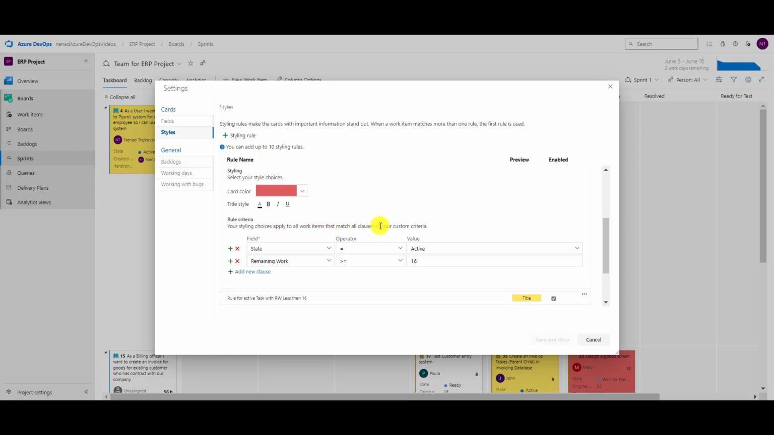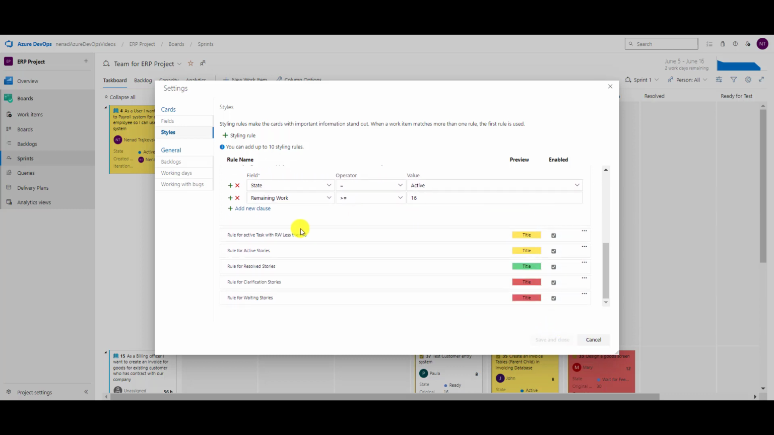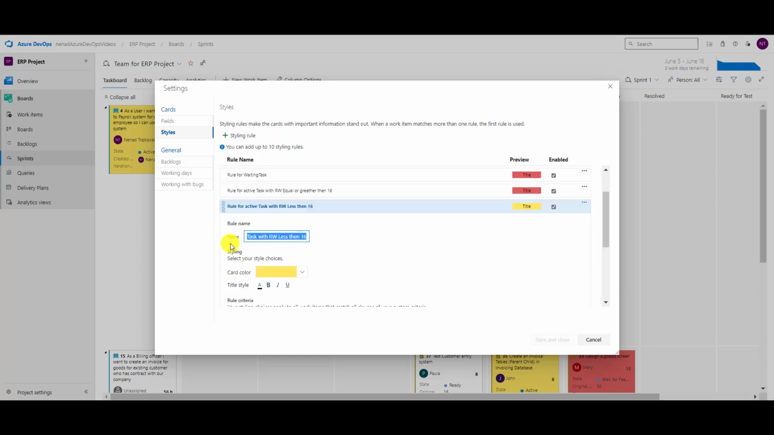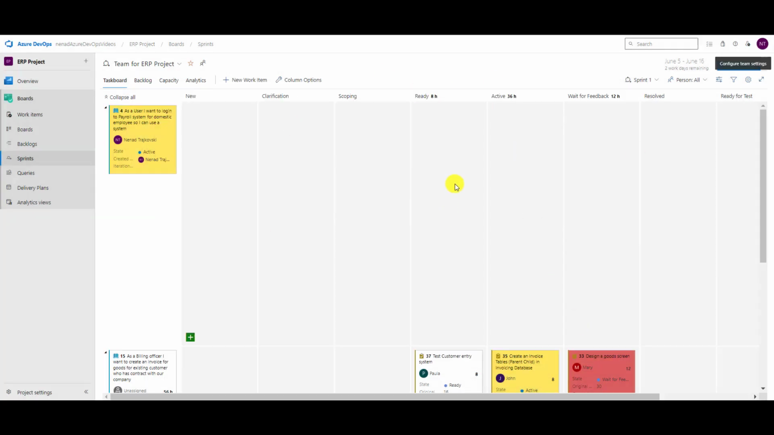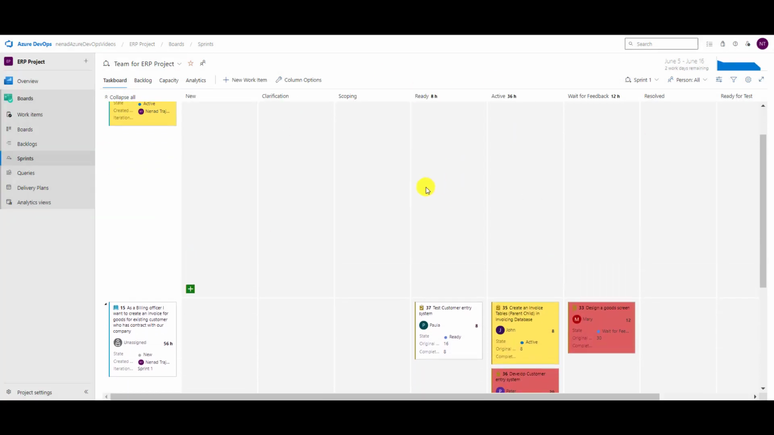They match all clauses from your custom criteria. And you will see that when those two criteria are both satisfied, then my item will be red. Okay, that is one thing. And you can see that I have another, that task with remaining work less than 16 is going to be yellow. Okay, now you see I have a little different colors.